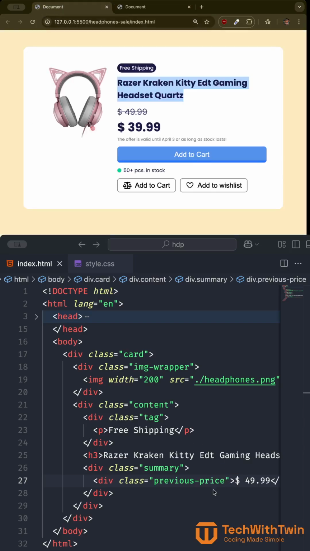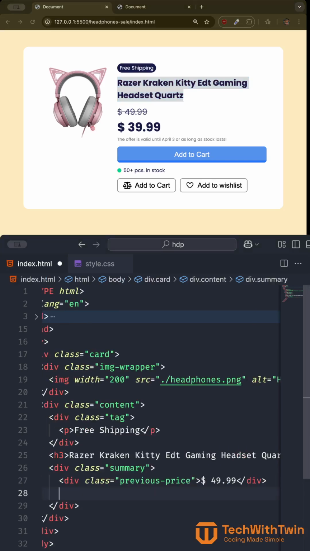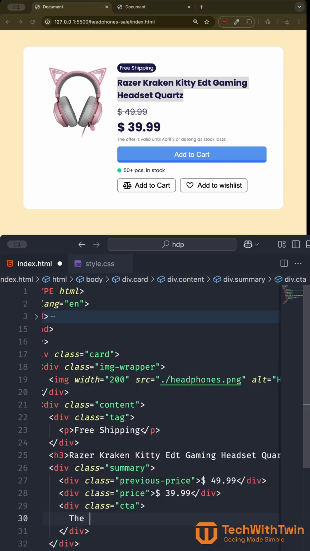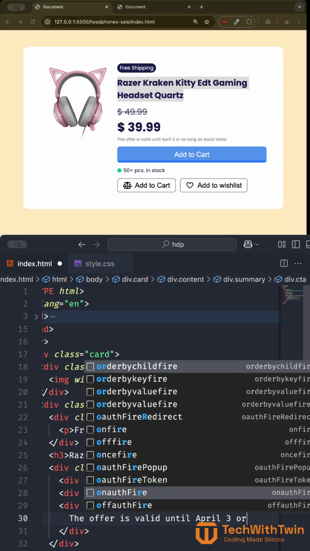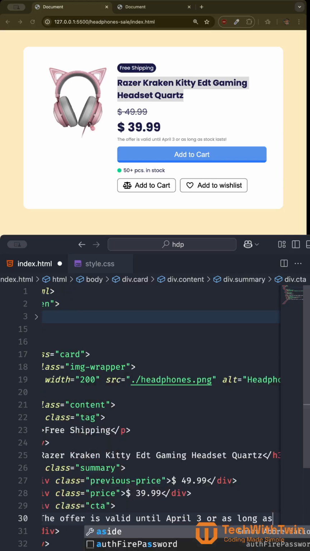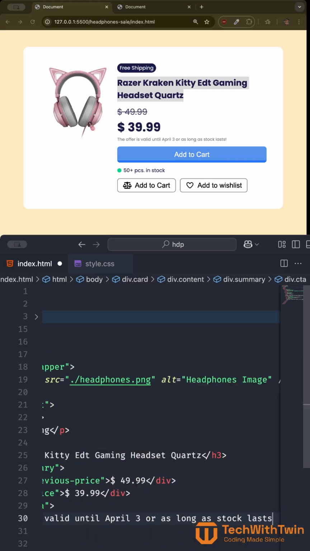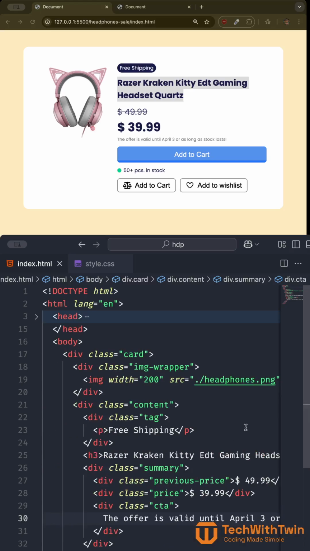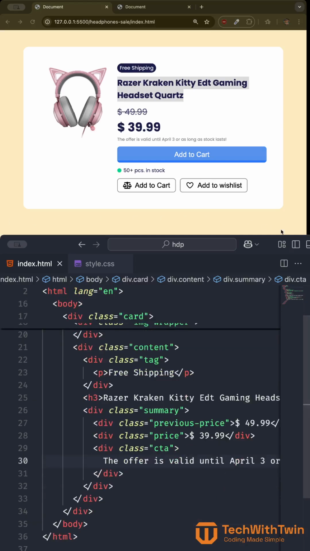The next thing you're going to add is the current price. So we can say dot price, and then we can say now it's 39.99. And then finally, let's add a CTA. So CTA, and then we can say the offer is valid until April 3 or as long as stock lasts. So I'm just copy pasting or typing out what was provided here.